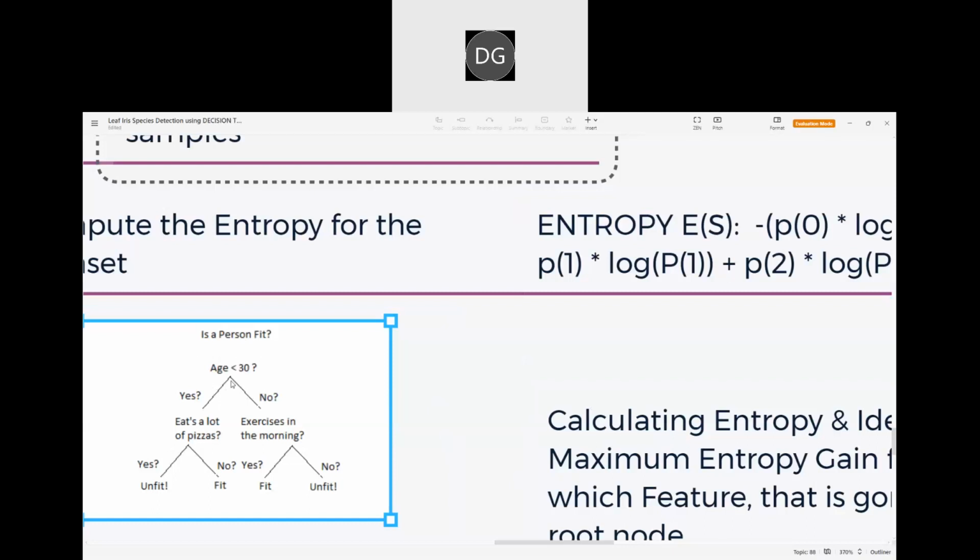Okay, best fit in this case, which question should be asked first? Which feature should be checked first? Like that, it will be considered. So in this scenario, age will be checked first. Then only whether this person will eat pizza or not, exercise or not will be considered.